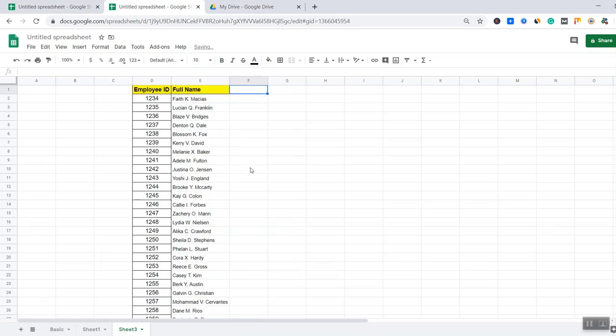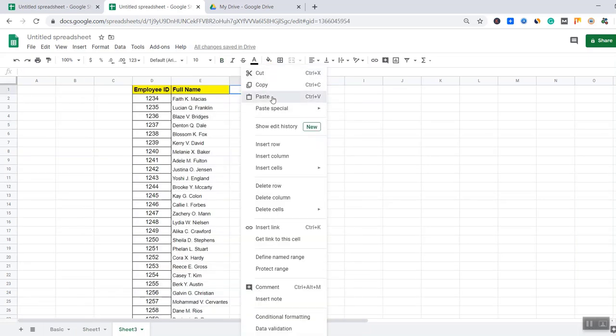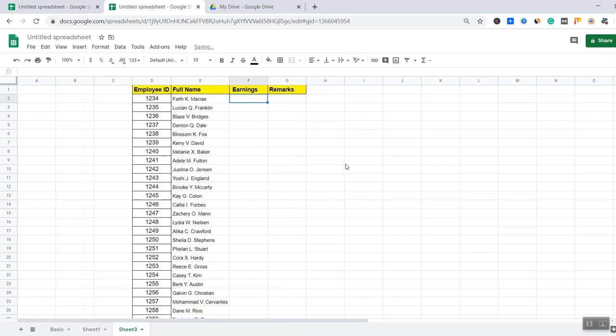Just assume for specific reporting purposes we need three pieces of information: employee ID, full name, earnings, and remarks. We don't need these other columns, so we will pull data only from the specific columns. In the same way, we will pull data about the earnings.